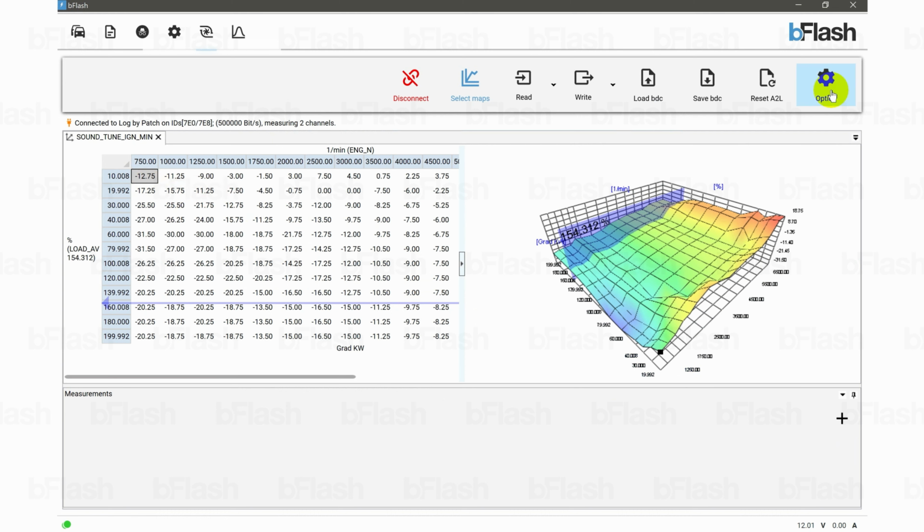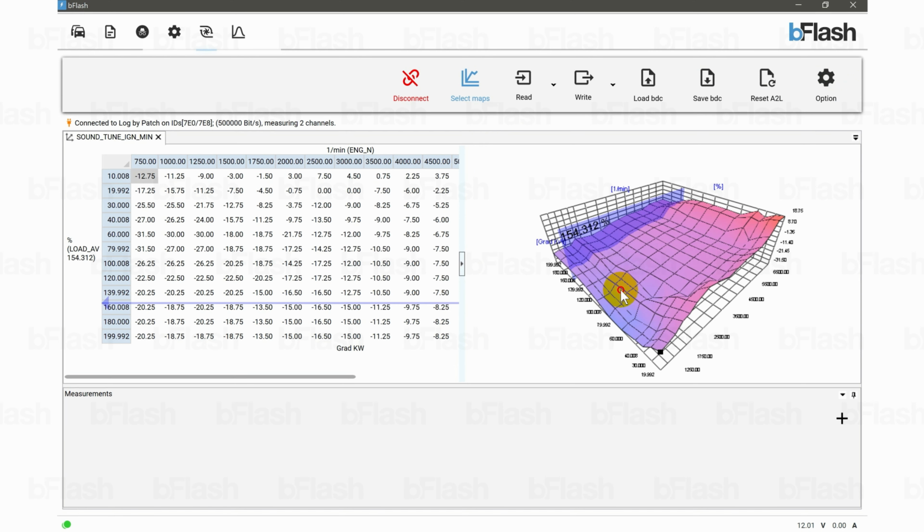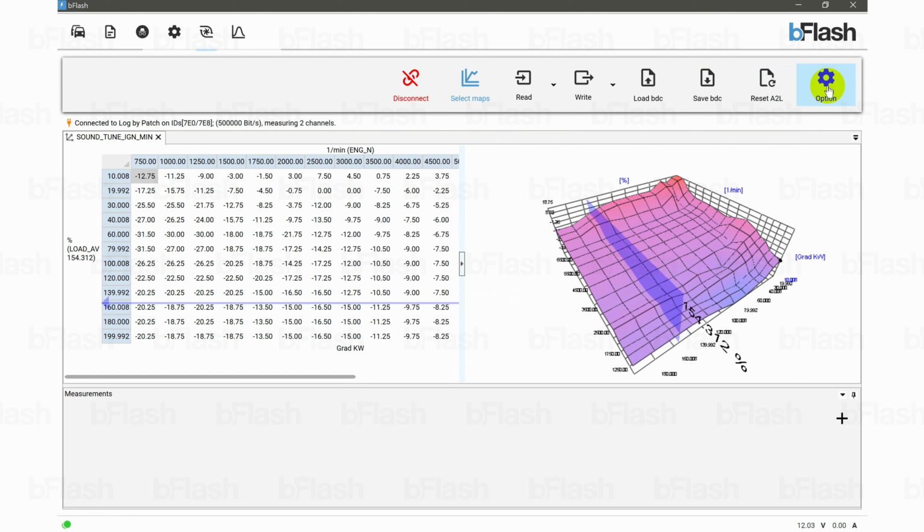It is possible to edit the color scale of your 3D chart. You can customize the scale with any color.